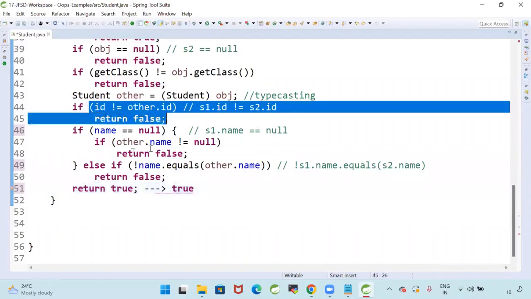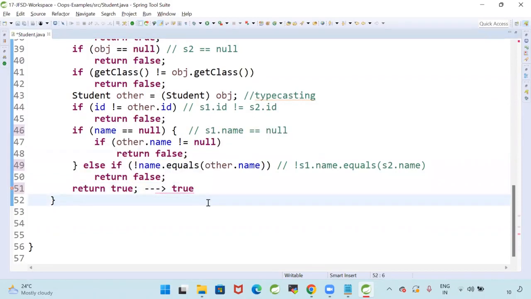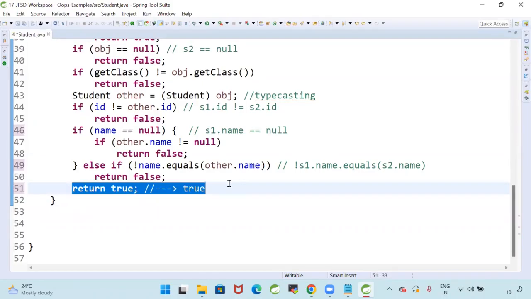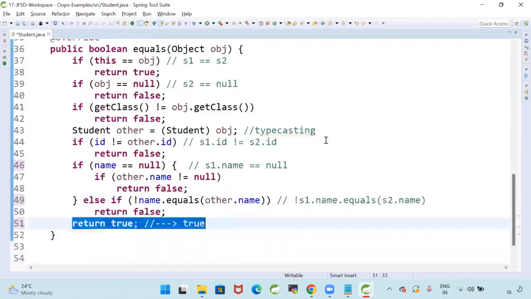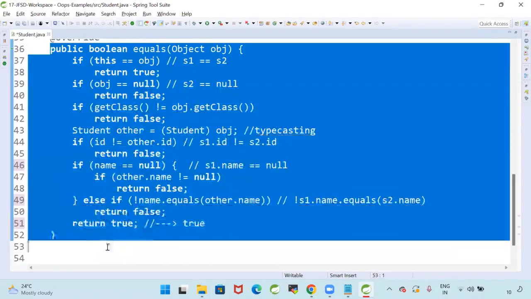ID is the same, name is the same. That means both objects are same. It is returning true. So in this program, only this output we are getting. It is returning true. Able to understand? Now check this.